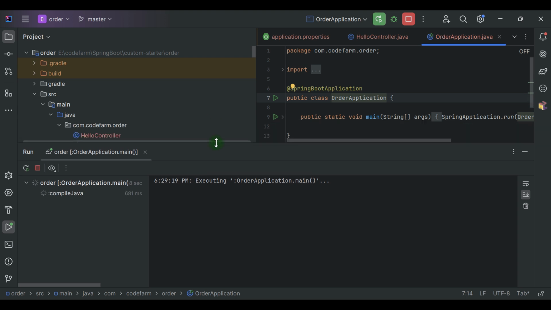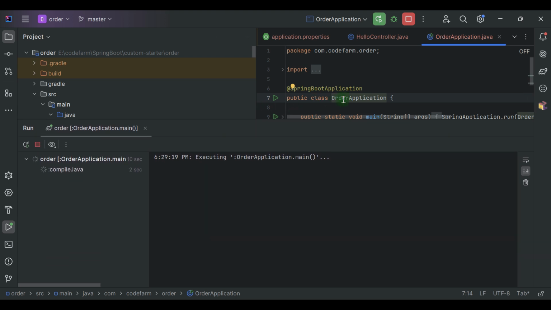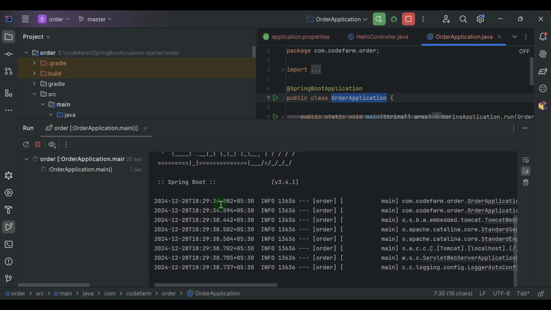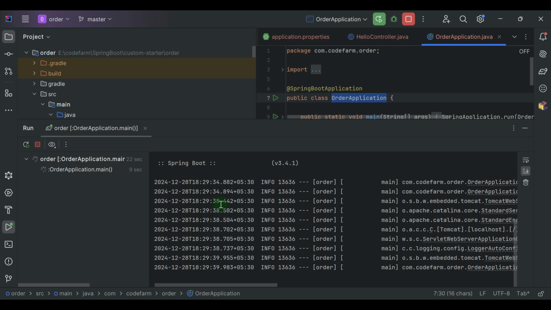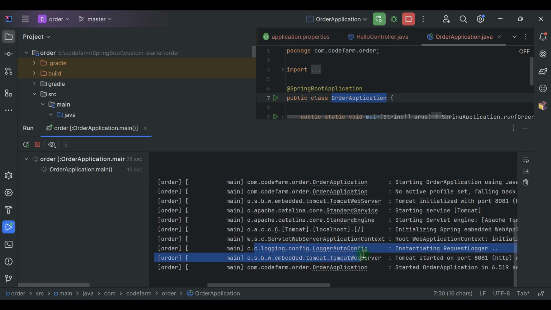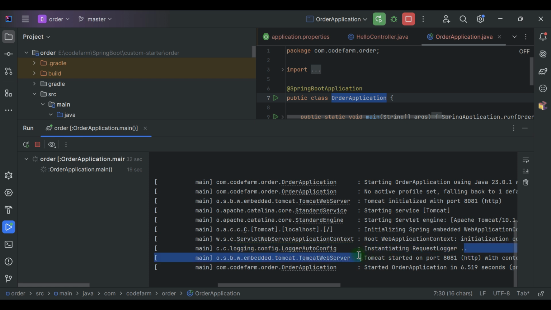So what do you think we should be seeing in the log? When our service is just starting up, I should see that the logger instance is being created. That is the first thing that will make sure that our logger instance is there. And then whenever we hit any endpoint, this is going to be there. Yeah, you see this line, instantiating request logger, that means an instance of our logger is available, request logger is there.